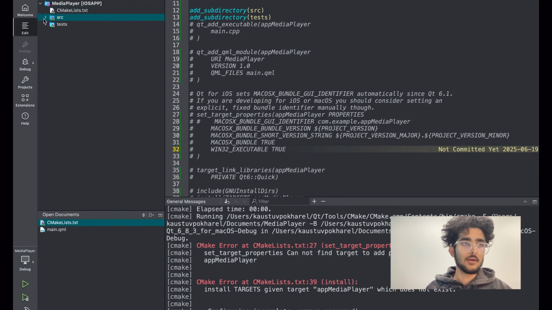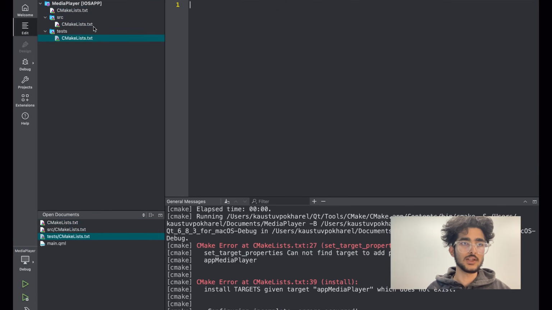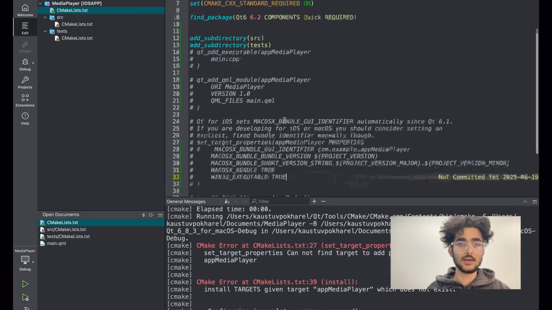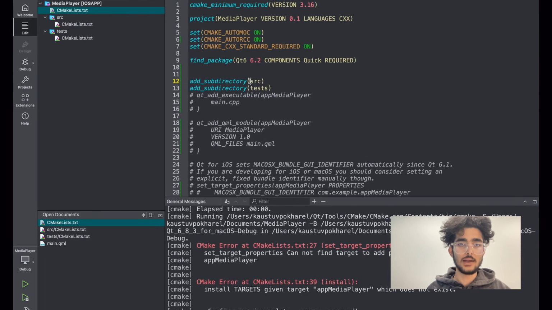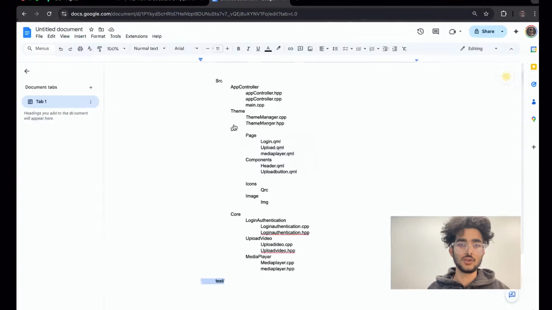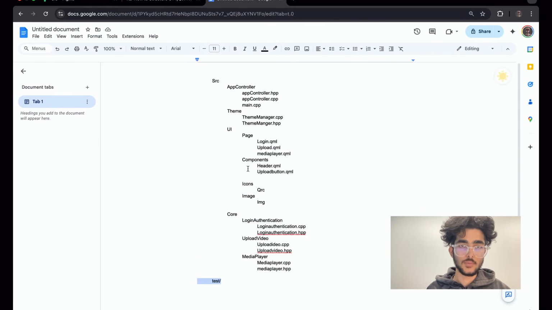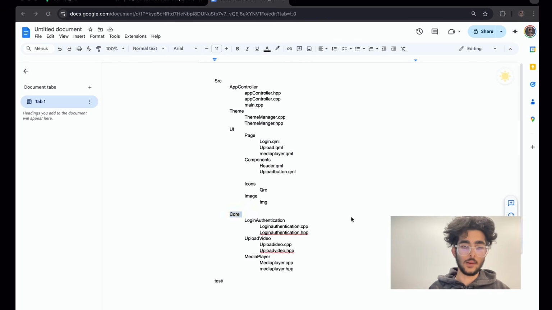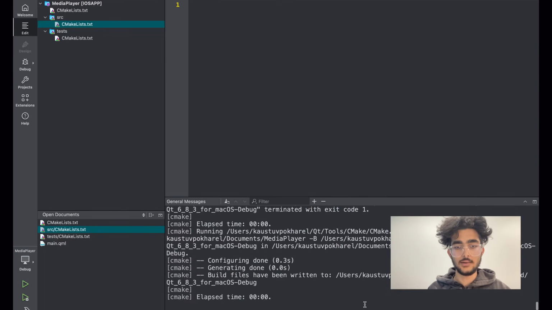See, now I have these two directories popped up here, right? And each has its own CMake. The point of this is that your CMake here, this add_subdirectory, has added this directory and this directory. Now when this is called, it will go through this CMake to add whatever directories are inside the source. So what directories do we need inside the source? Let's go and see. Inside source, we talked about having app controller, theme, UI, and core, right? So let's go ahead and create those directories.